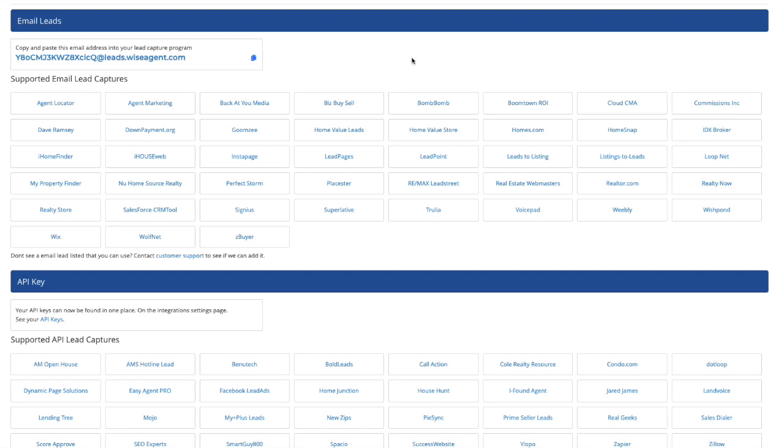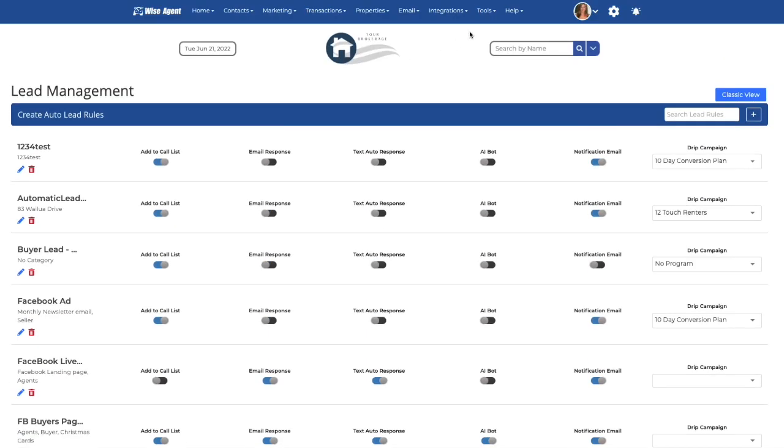This lead email address attached to your account is essentially a forwarding address. So if they're not listed here, you can always test it out. And if it doesn't work, you can always reach out to us using the help dropdown or by emailing help@wiseagent.com.